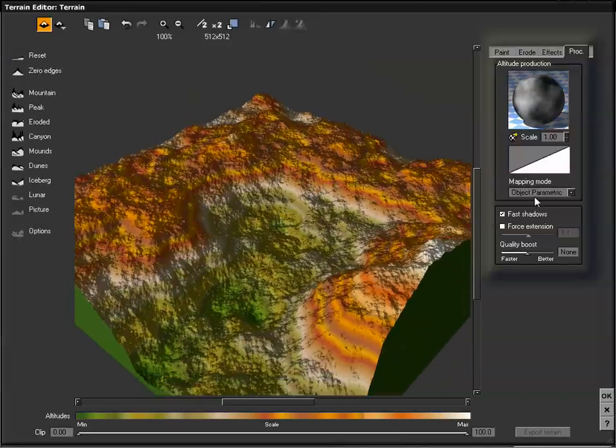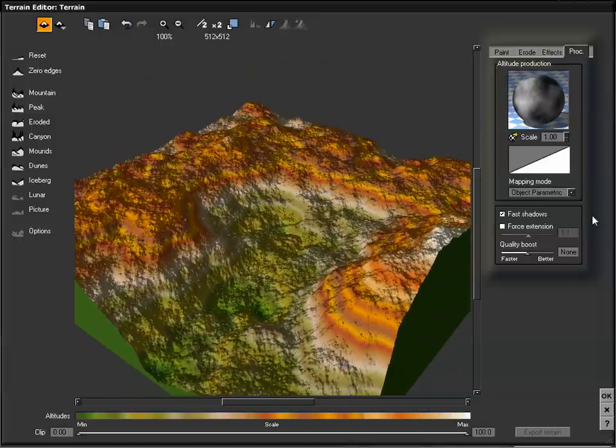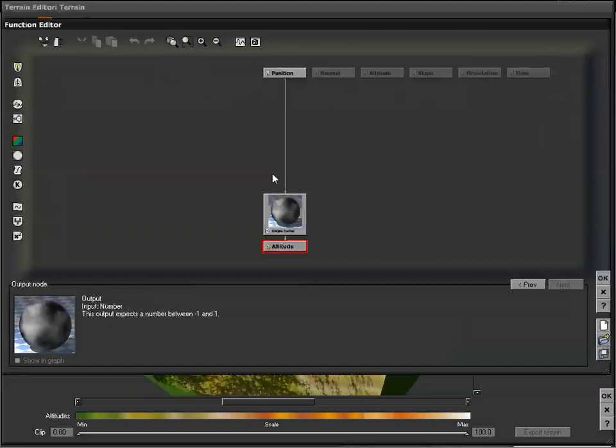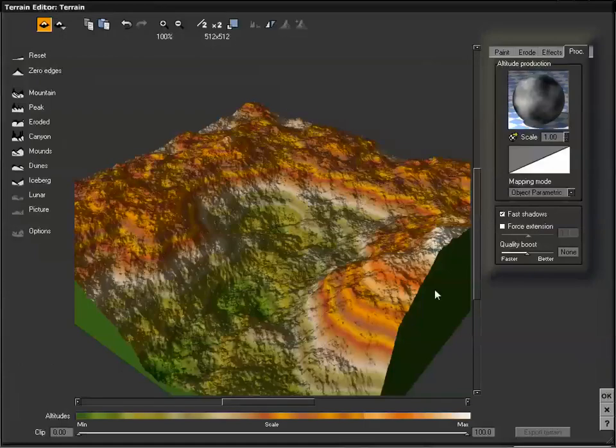And what we want to do is change our mapping mode, and I'm just going to stick with our standard default right now. And if we take a look at the function editor, we can just see that this is a simple fractal, Perlin noise's value, and our wavelength is set to 0.1757 on all axes, and our origin is also a bit askew and not quite at 0, 0, 0. So let's just click OK, and we're going to change our mapping mode to world parametric.